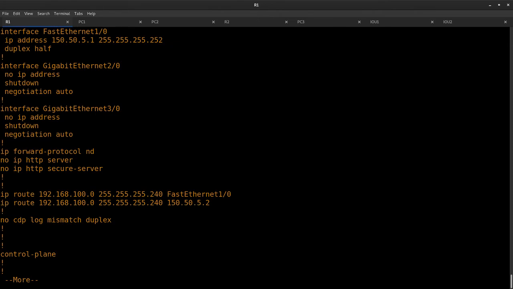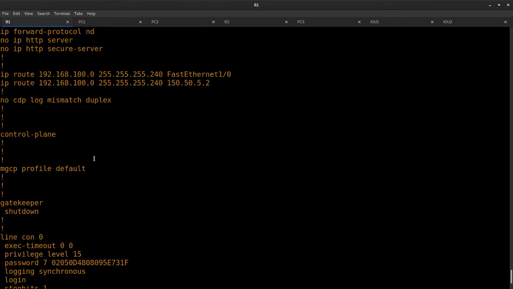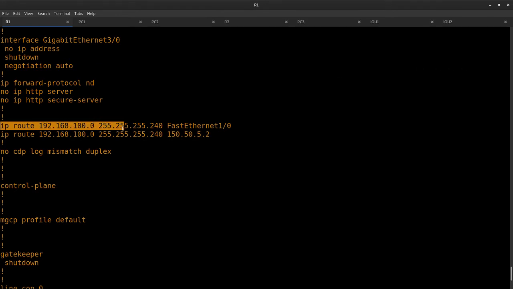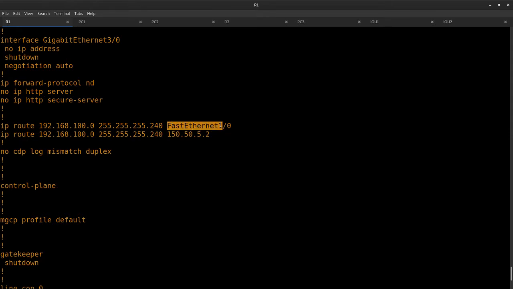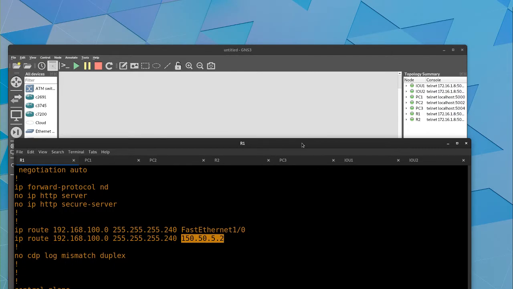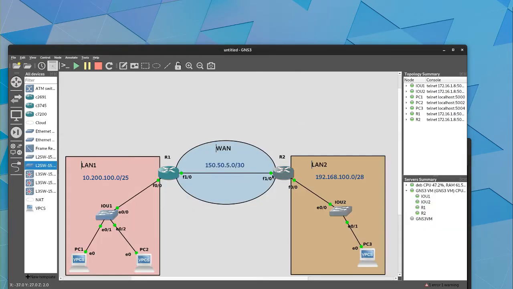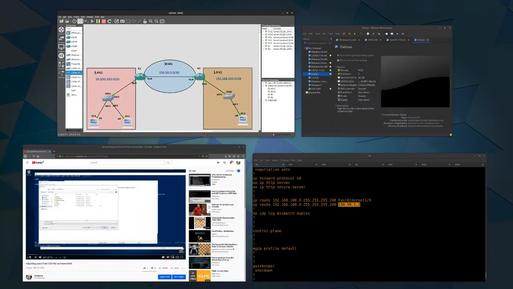Okay, so what else can we do? We also configured routing, ip route. This is a static route, and we have two entries. One entry is pointing to the exit interface, and the other entry is pointing to the next hop IP address, as you can see on the diagram here. So next hop is this interface right here, the IP address configured on this interface. We're telling Router 1, if you want to reach this remote network here, please go ahead and send it to the next hop router right here.